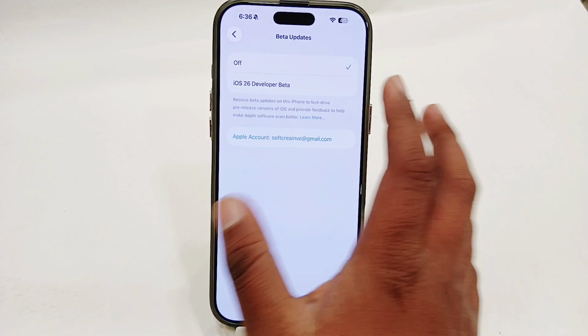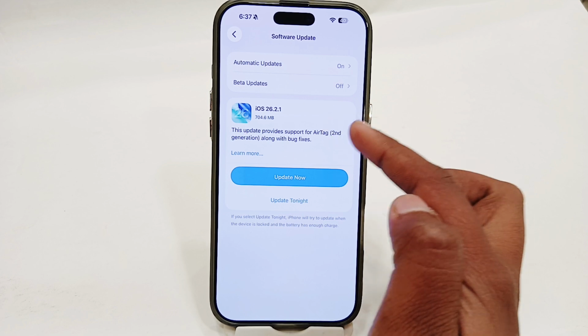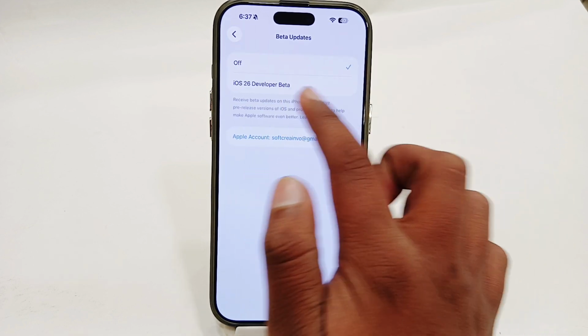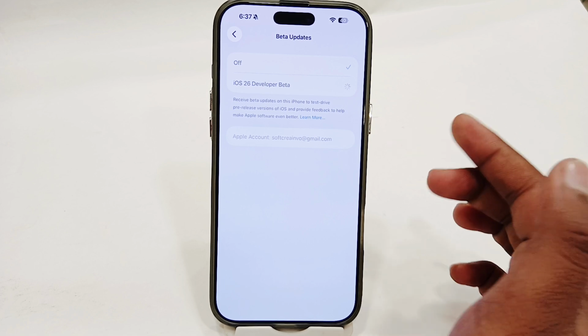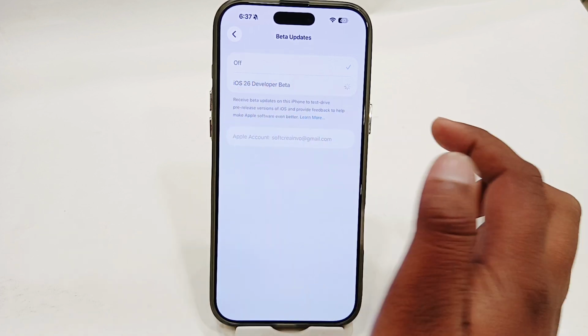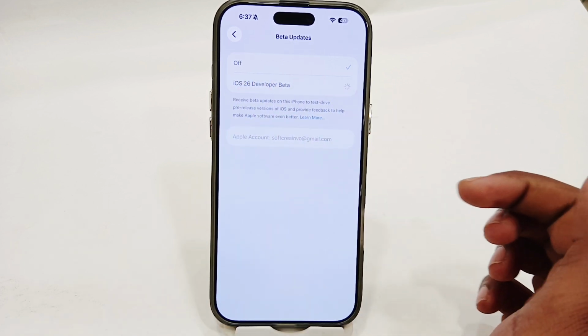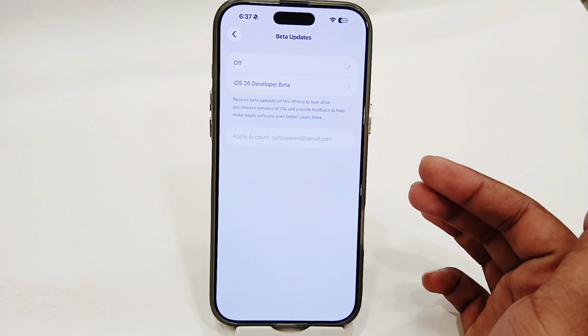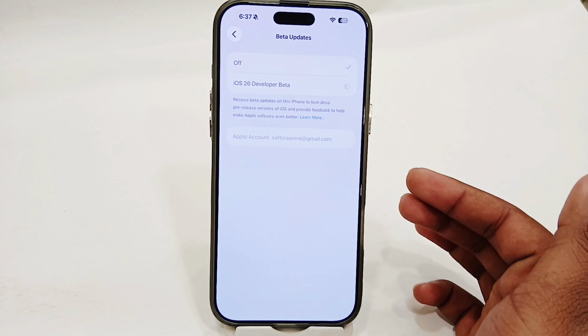This will let you select beta updates. You can see I have a regular update. Now I'm going to enable beta updates. Just select Beta Updates, then select your iOS beta if you have any option here. Just select it and wait for the loading. After a few seconds, your beta updates will be enabled.